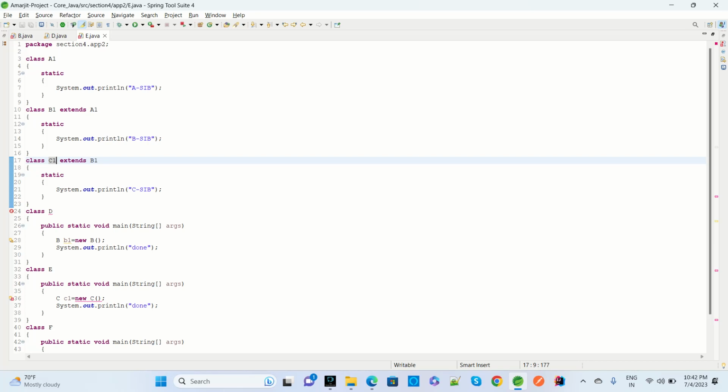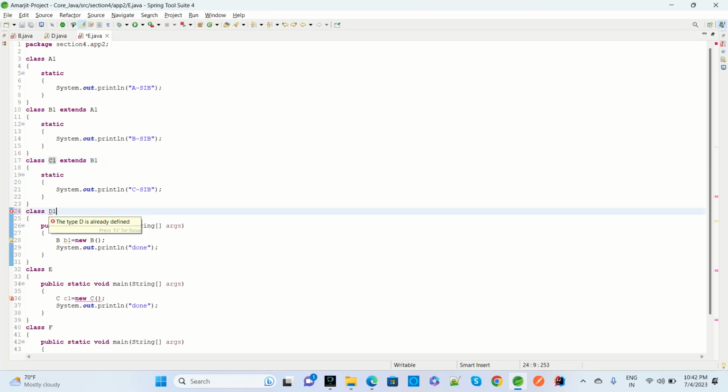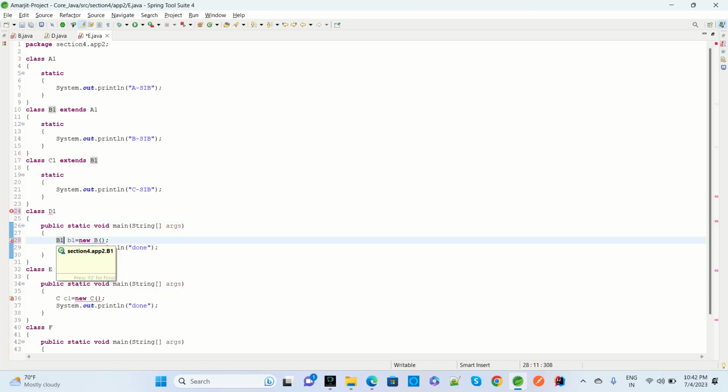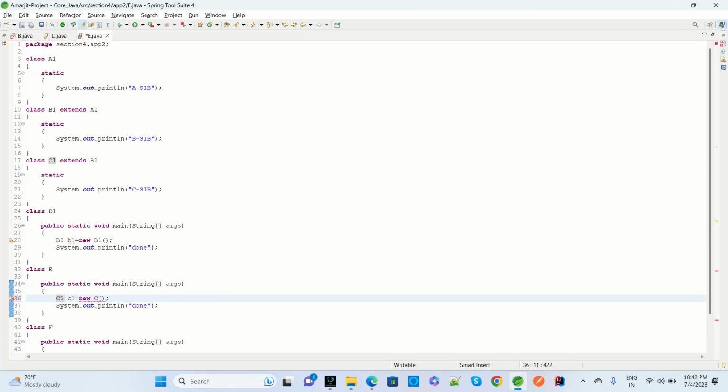So class A has this static block, SIB. Class B also has a static block. Class C also has a static block, but they are extending B1, and class B is extending A1. Then class D is there, and inside that we have the main method. In the main method we will try to call the B1, so B1 will be printed here.